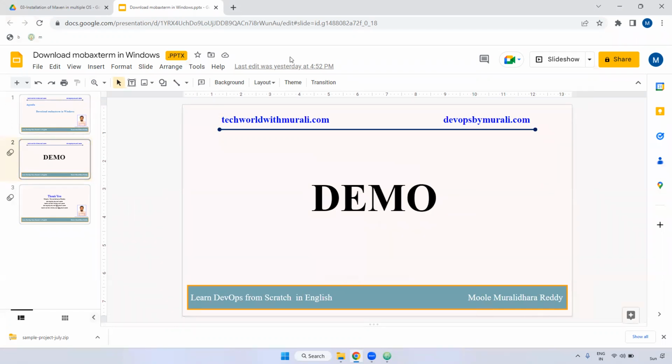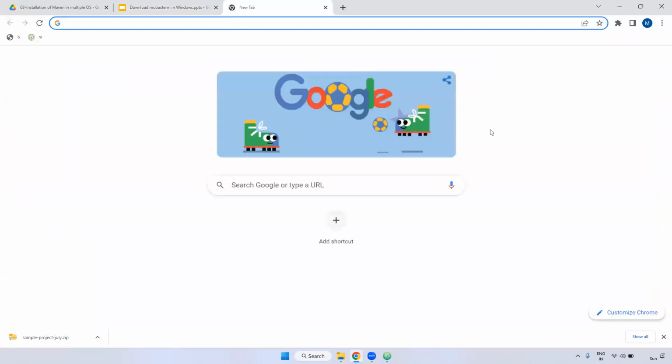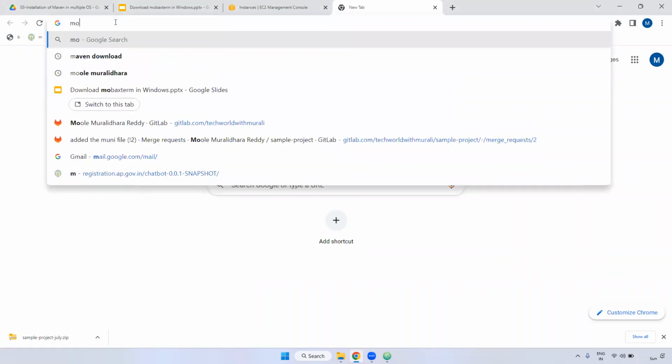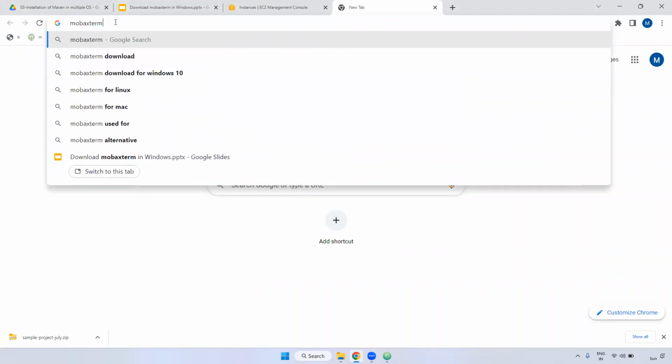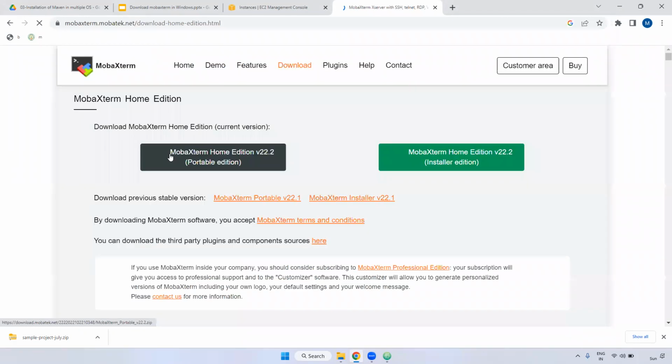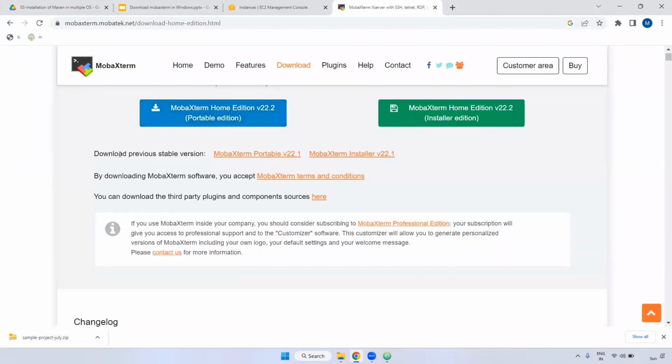Okay, this MobaXterm is open source. We can download it and connect to these particular servers. Go to Google and type here, MobaXterm download for Windows. Okay, click this one, and here we have a link. Just click this one, and here you can select the stable version.